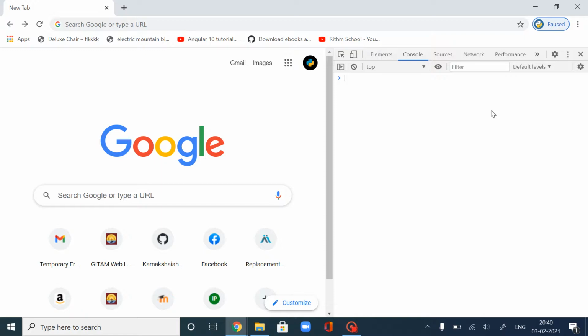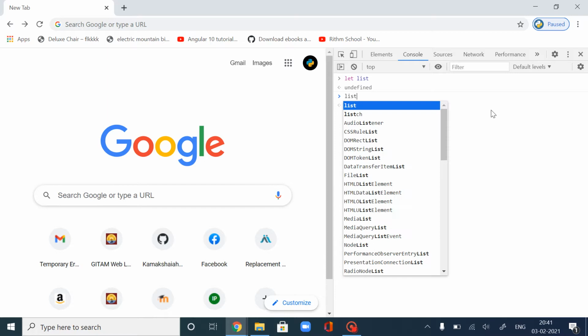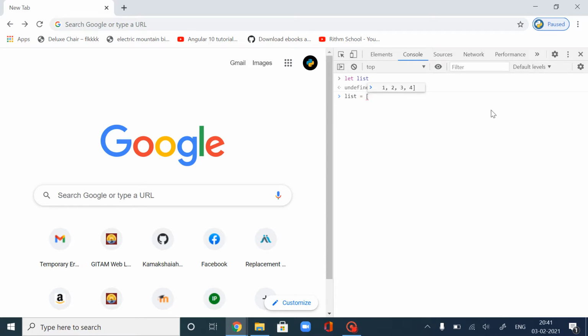Now, what is an array? An array is a collection of different things. It doesn't matter what you have inside; you can have anything. To create an array, it is just let list. It means list is a variable in my workspace. Now I write list is equal to. Whenever I want to create an array, I have to enclose all those data types inside square brackets. Whatever I put inside square brackets is treated as an array by JavaScript.